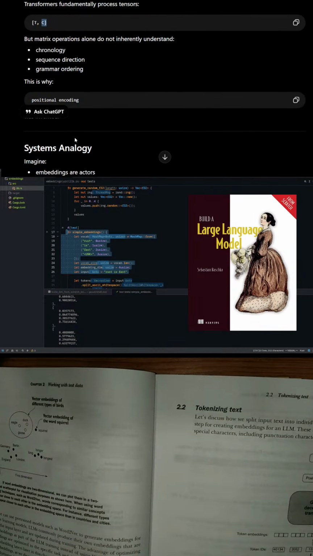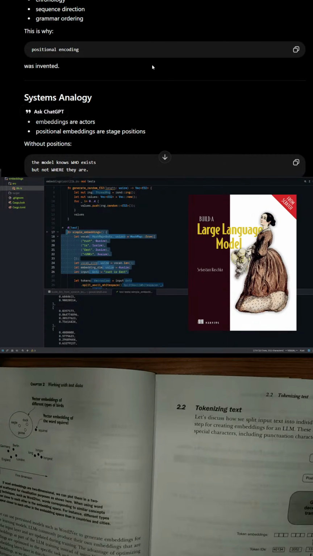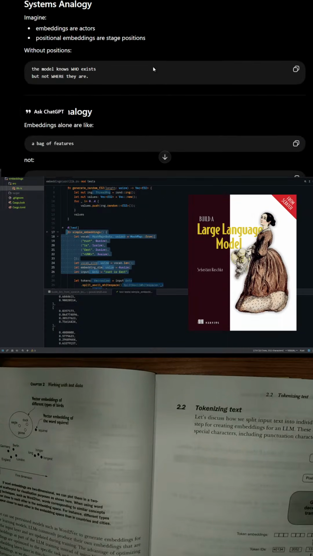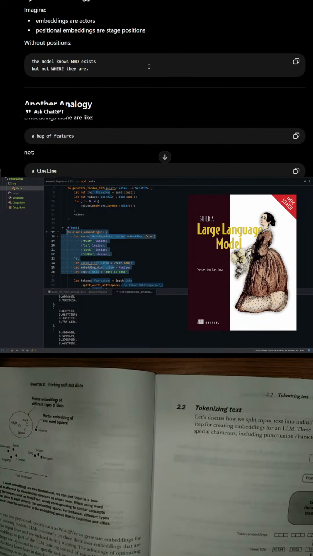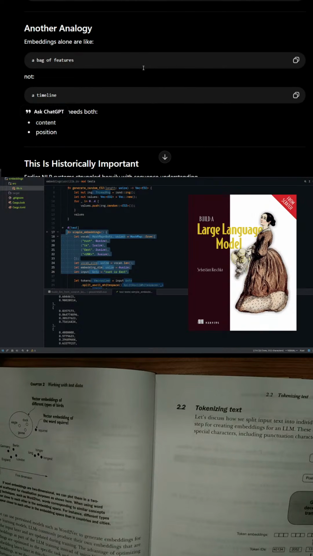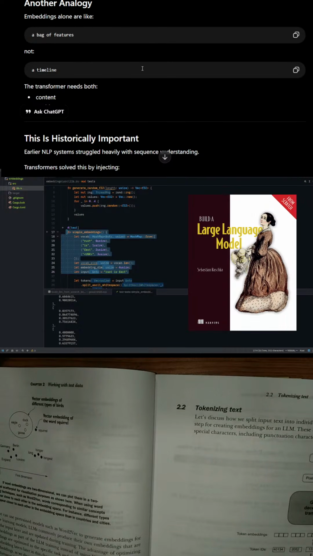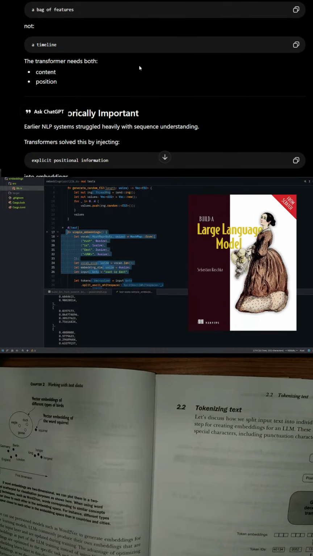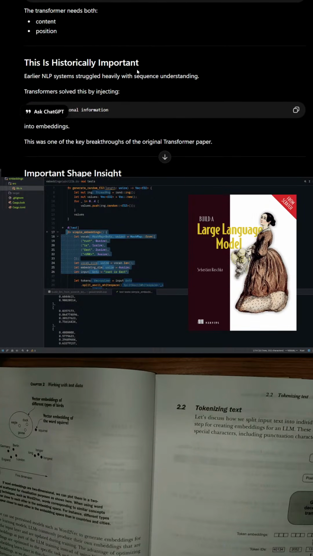But matrix operations alone do not inherently understand chronology, sequence, direction, or grammar ordering. This is why position encoding was invented. Embeddings are actors. Position embeddings are stage positions. The model knows who exists, but not where they are. So it's a bag of features, not a timeline. So a transformer needs both content and position.